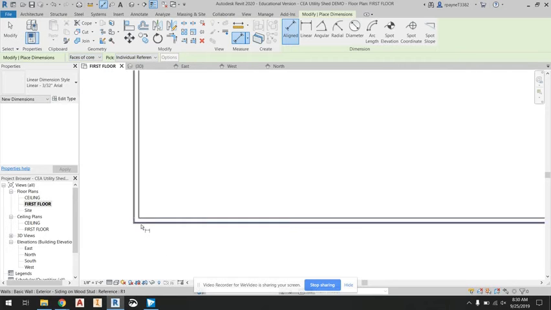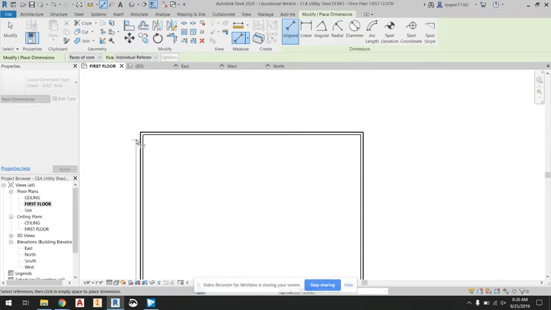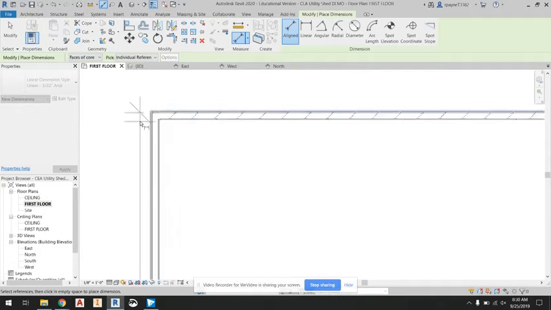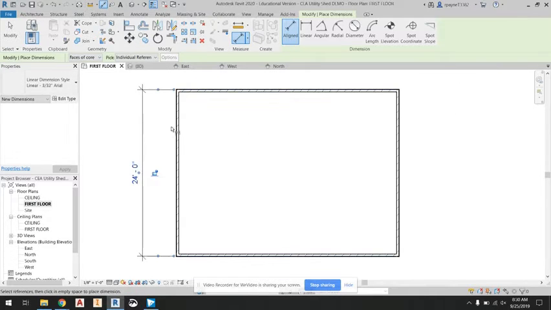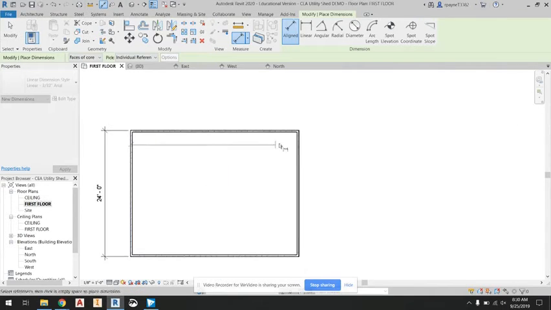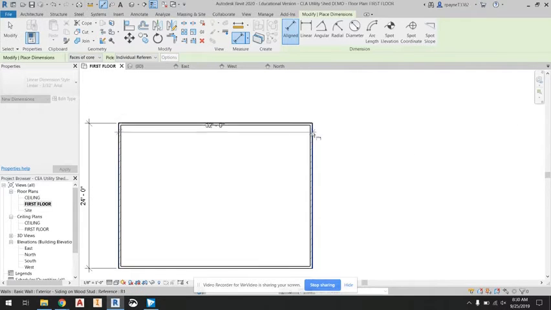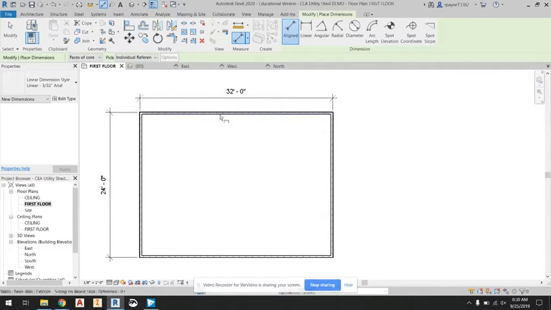All right, so from here, I want to make sure I choose the outside of that stud to the outside of this set of studs. That's the thickness I care about. All right, and then again, from the outside of that stud to the outside of this stud. There you go. So you see the dimensions currently are too big.